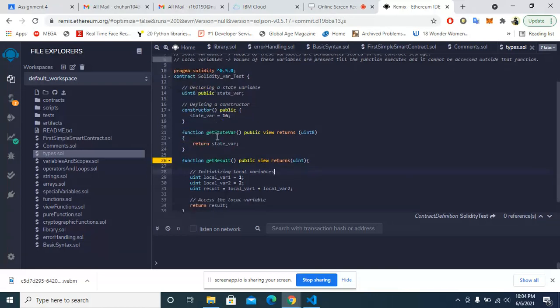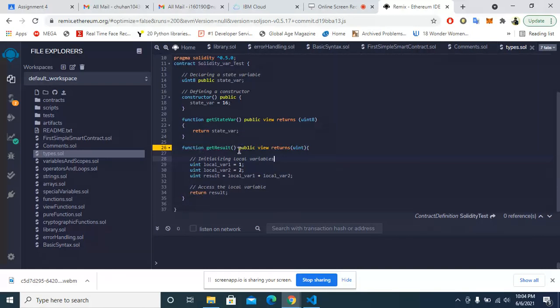Here's the constructor. Here I'm initializing the state variable. Here's the function that is returning a uint type. It is returning the state variable. Here's another function called getResult. It's also returning a uint type result. I'm creating two local variables, then summing them up and returning the sum.